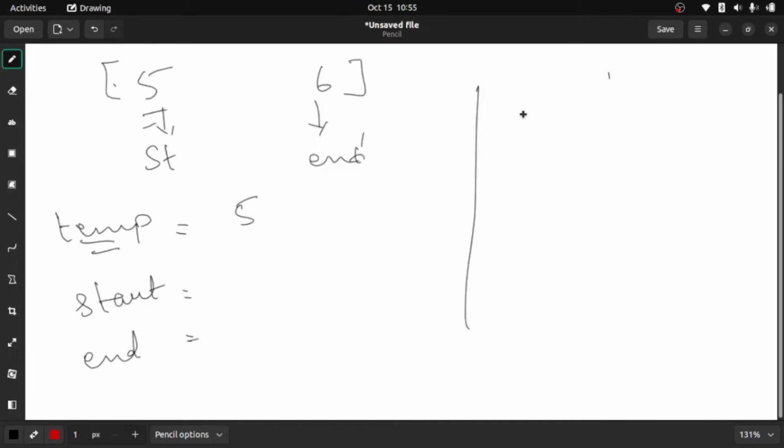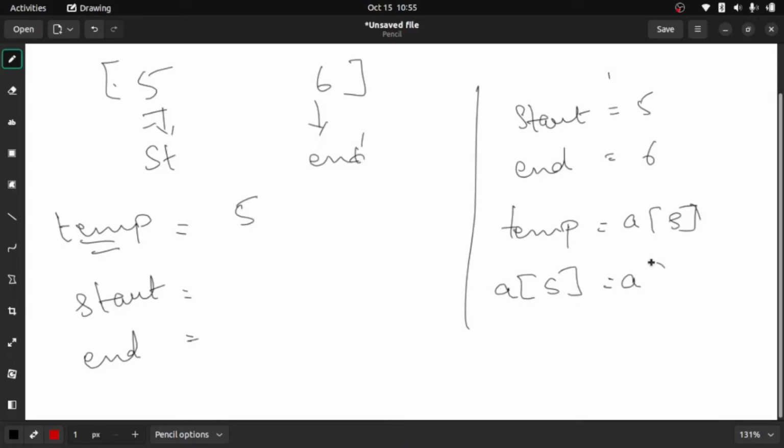At this stage, first start is equal to 5 and end is equal to 6. We don't have temp anything yet, we just assigned it now. So temp is equal to a of start, a of start is equal to a of end, and a of end is equal to temp. The first step: temp is equal to a of start, which is 5. So we assign temp to 5.